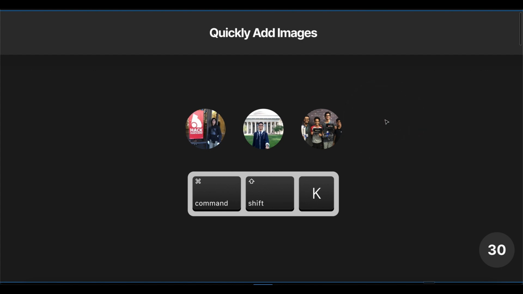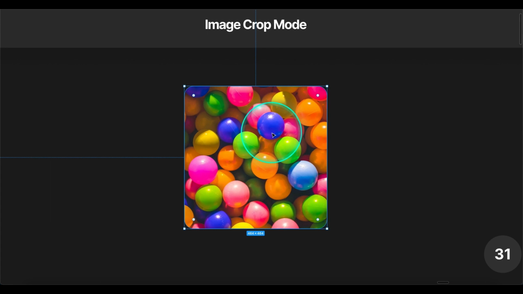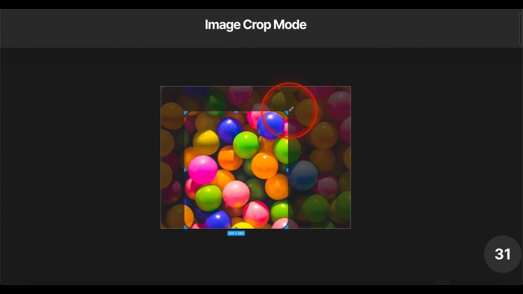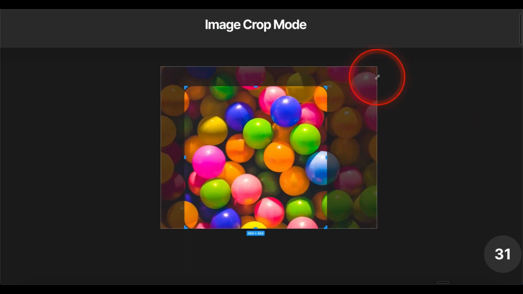Now, if you want to have stock images, you can use the Unsplash plugin, which is very, very handy. And we'll cover all those plugins in the next video. Image crop mode. Now, if you've added an image fill to your solid, you can actually hold the Option key and double click and enter the crop mode, which will allow you to either crop your image or even scale down and scale up your image.